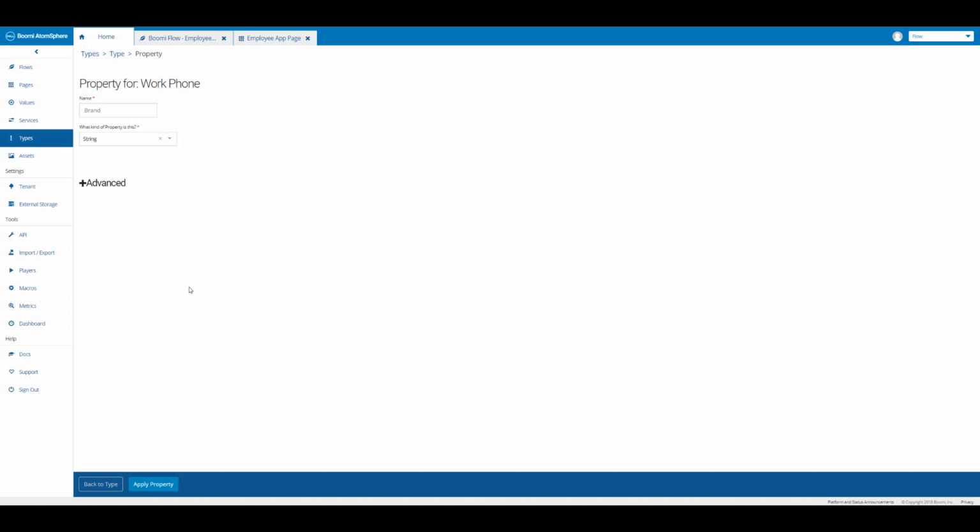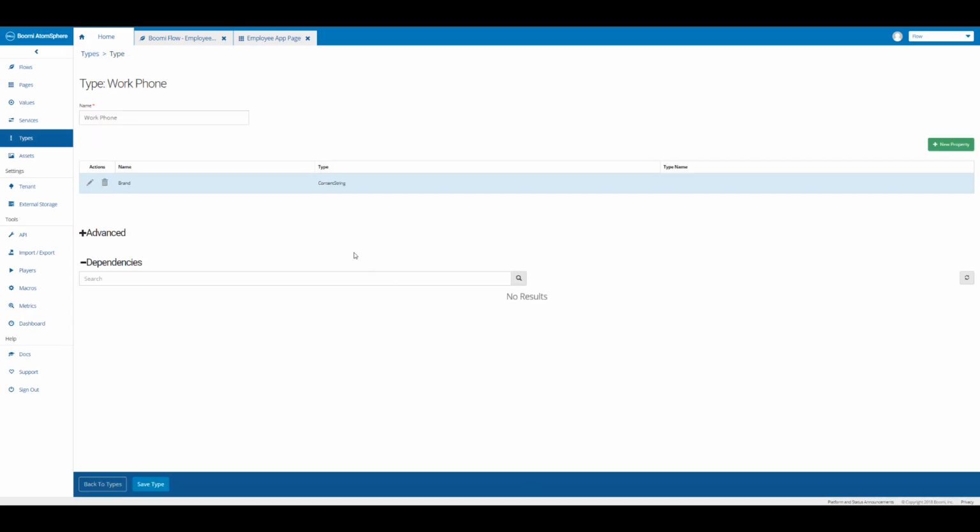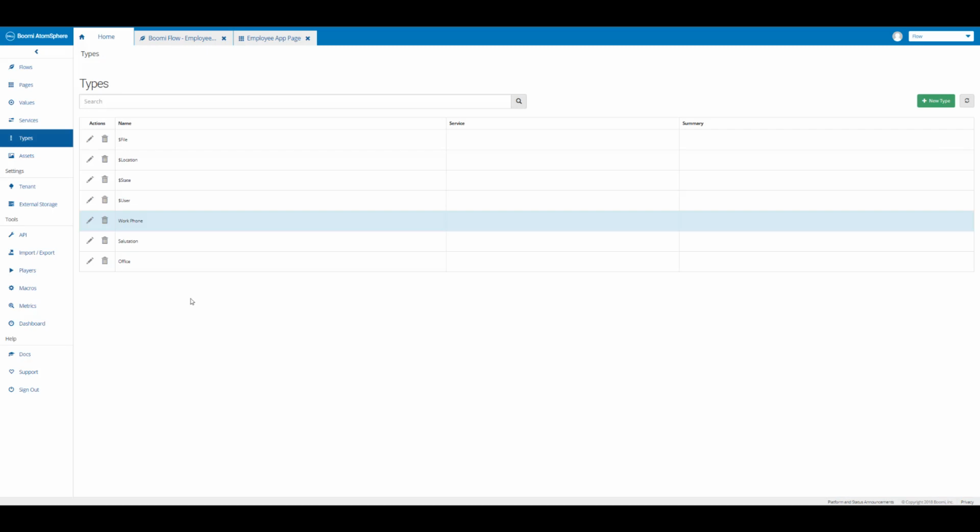Then we'll click on apply property, and now we have our new work phone type created. We're going to click on save type, and you see our new type here. Then we can click on the employee app page to go back to our page layout.